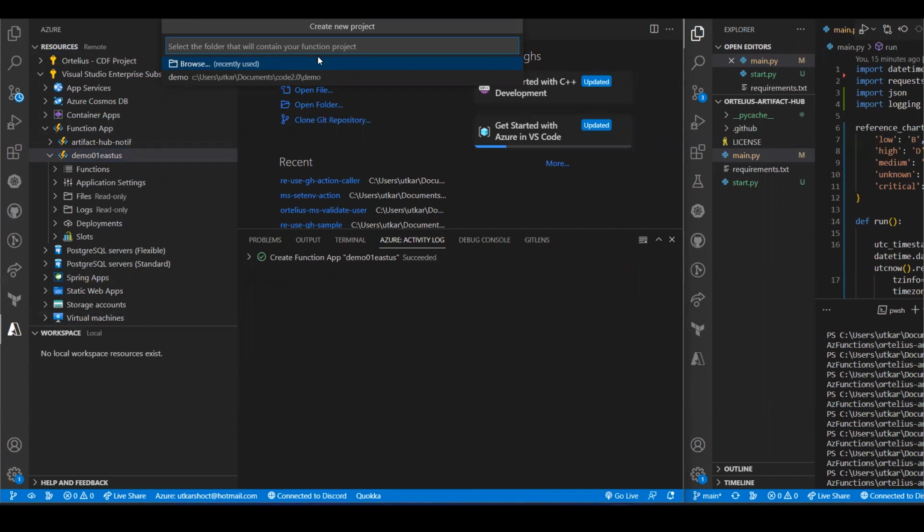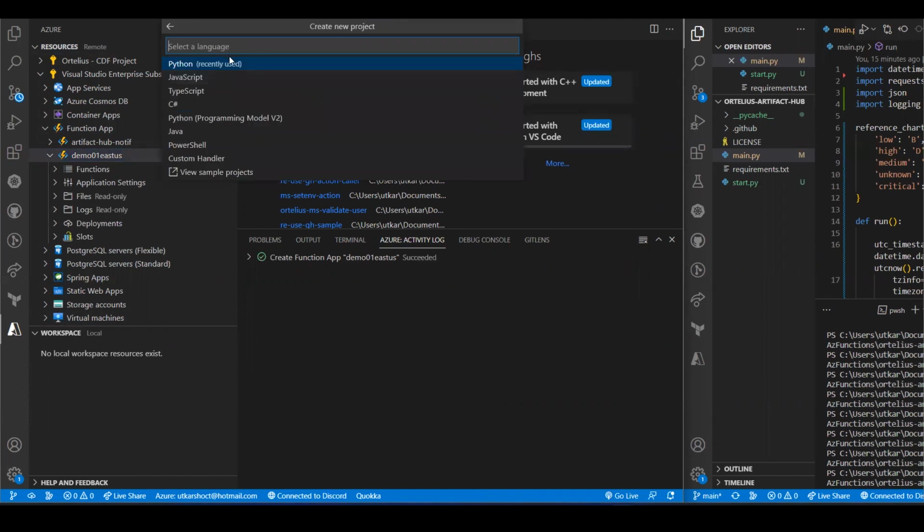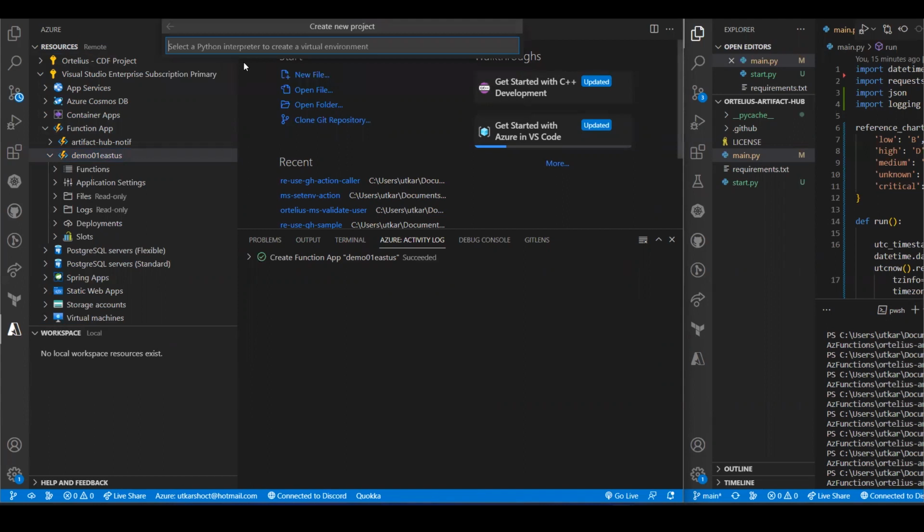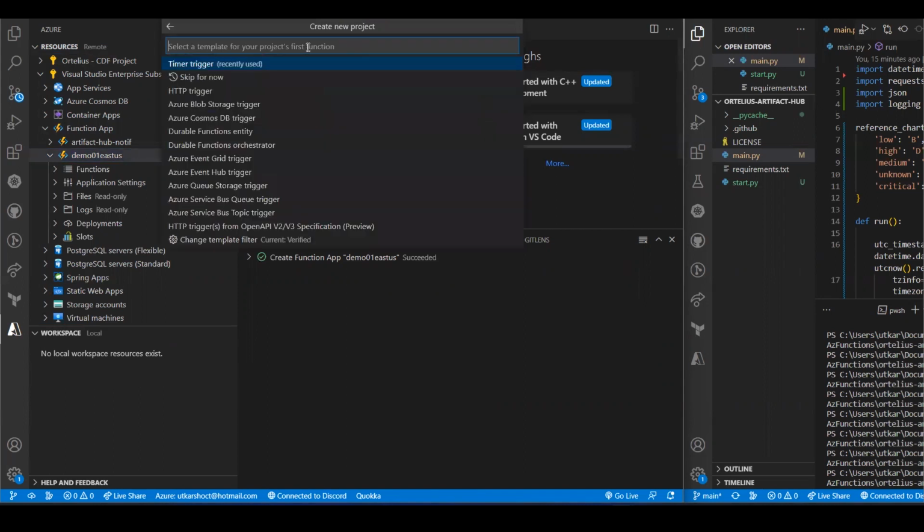And this will again ask you to enter a couple of details. For location, I'll keep the current directory. Language could be Python. I've chosen the interpreter. Okay, this is the exciting part.